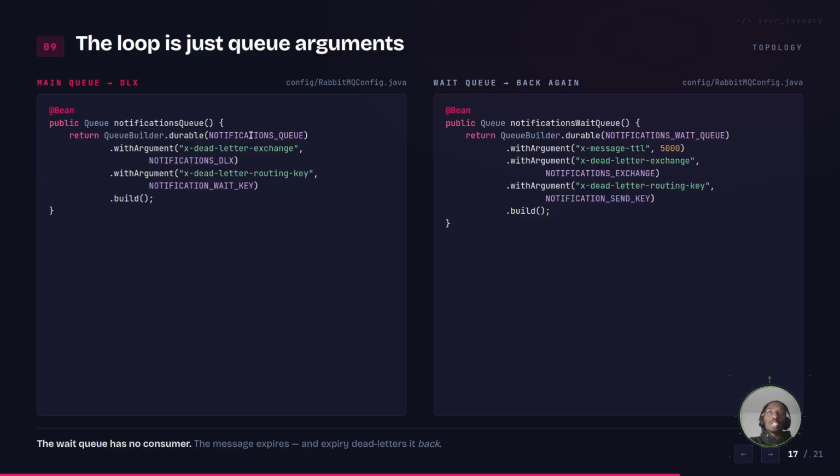So this is what I was talking about. Of course, it's the notification queue. You use a queue builder, and you set it to durable, coming from the notification queue, and then with an argument. This is the argument x-dead-letter-exchange, which is the notification DLX, and then you also pass the x-dead-letter-routing-key. And after that, that is the main queue, the main DLX.